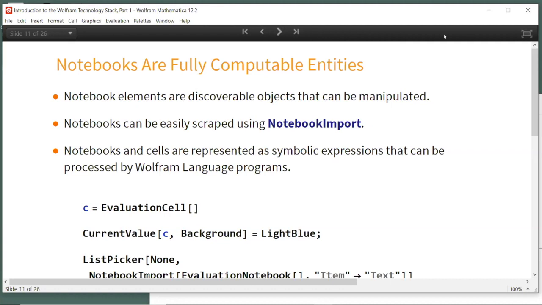Next thing, and I'll show a couple examples. This will make more sense going through the examples, but Wolfram Notebooks are themselves computable entities. Again, this gets a little bit subtle, but a notebook can be a source of data. So sometimes I do save data in notebooks. You can import notebooks. You can use a notebook to import a notebook. The question is, why would you want to do that?